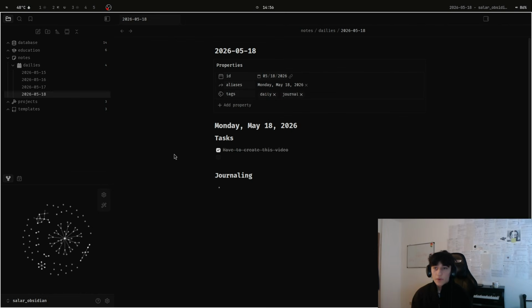So yeah, that's it for my entire Neovim plus Obsidian setup and how the two applications connect.